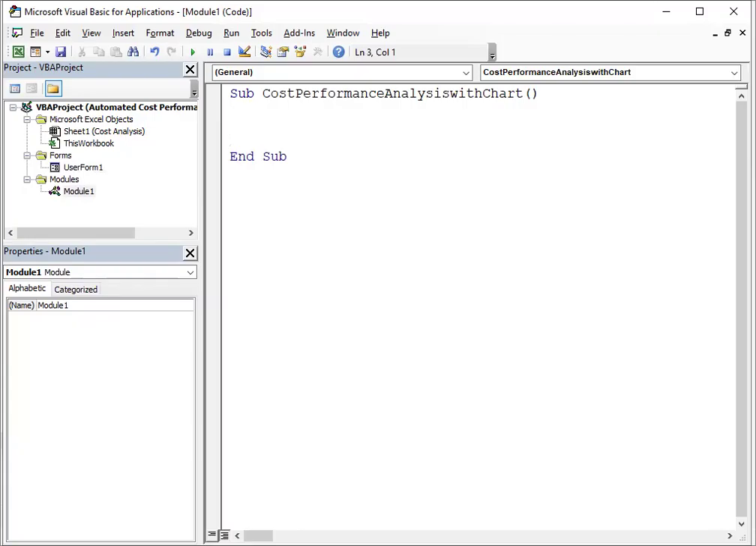Then there are several variables I'm gonna include here. One which is the WS worksheet, dim last row as integer, I as integer, we're gonna be looping it, budgeted cost, actual cost, the variance and variance percentage, and then also the chart objects that we're gonna be putting in dimension for the added chart, which is the column clustered chart.